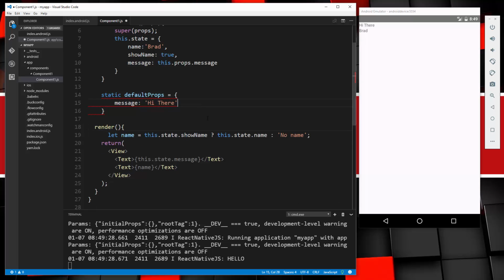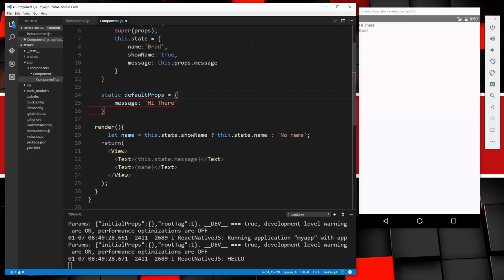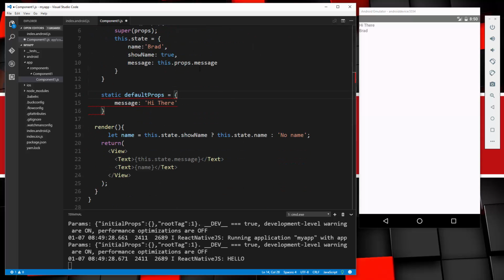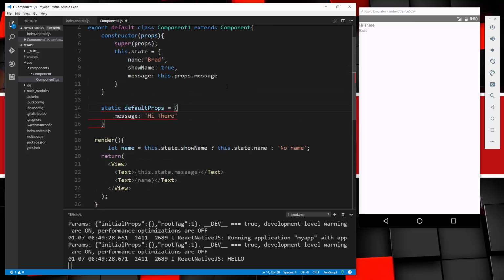Alright, so what about styling? When it comes to styling, we use JavaScript, but it's formatted as the same key values as CSS. What we're going to do is bring in from React Native, we're going to go up here and say we want to bring in StyleSheet. Actually, before we do that, you can also do inline styles without that StyleSheet.